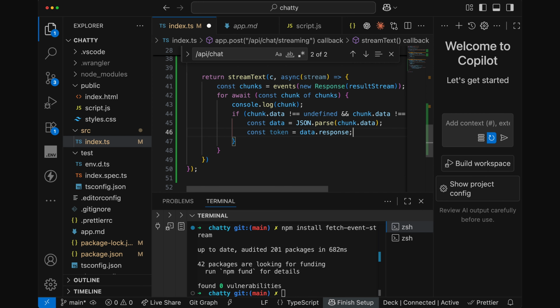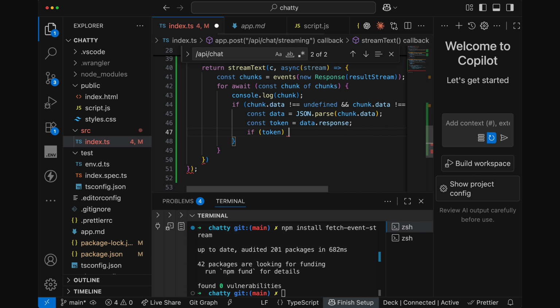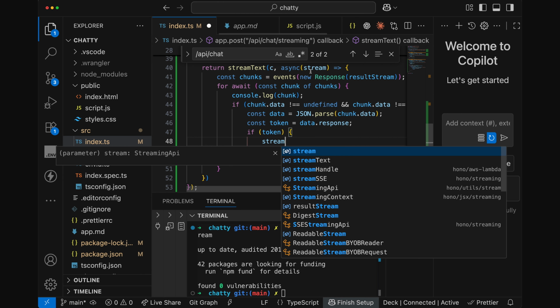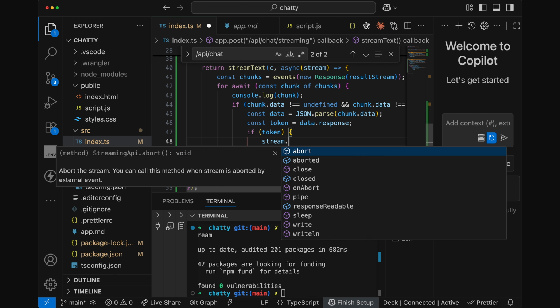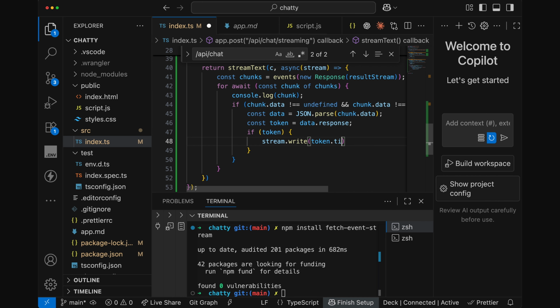So what we'll do then is, if the token exists, we are going to use that stream that was passed to us, the stream from Hono, stream.write, and we're going to pass that token. And just in case, I'm going to do toString, in case it comes back as a number. There's nothing saying that it was that. I want to stream text, so I just want to make sure that it's a string that's coming across. So that is it. That's what we need to do.